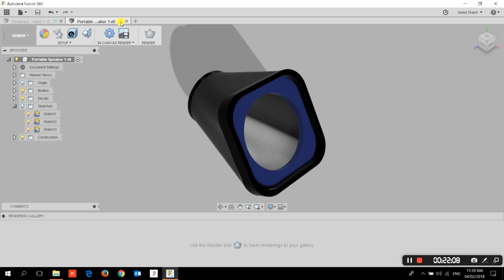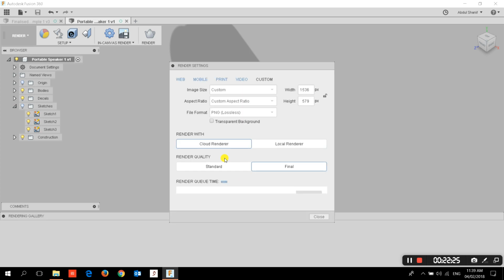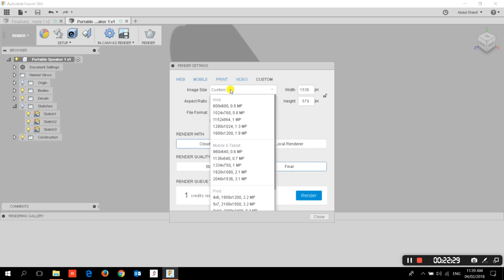You can see the saving option over here. Once it is done, let's just see if it's done. Yeah, it's done. So we can render the images. Rendering actually takes a bit of time to get the images crystal clear, so let's just wait for it. Okay, now we can actually choose what kind of ratio you need. For example, image size, you can choose how much size you need it to.